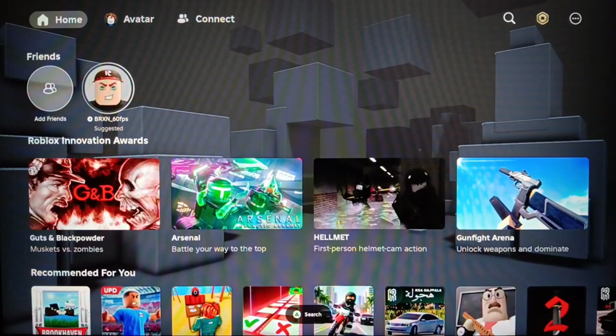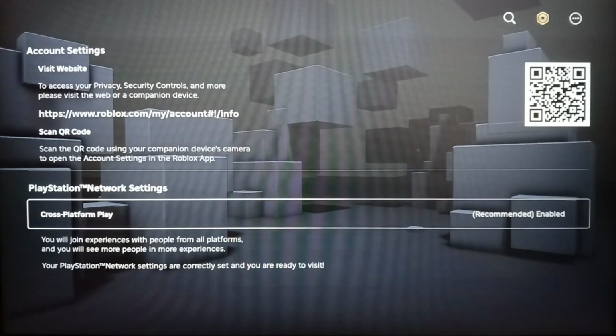So first of all, what you need to do is open Roblox on your PlayStation 5. You'll see the homepage with sections like Home, Avatar, Connect and Search. Now what you need to do is click on More to find settings. Go to the settings, but you won't find a voice chat option there. Instead, what you need to do is adjust your PlayStation settings.